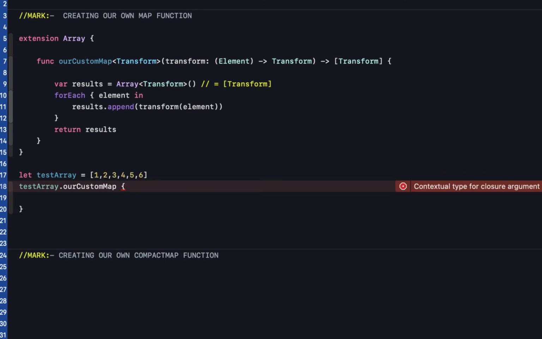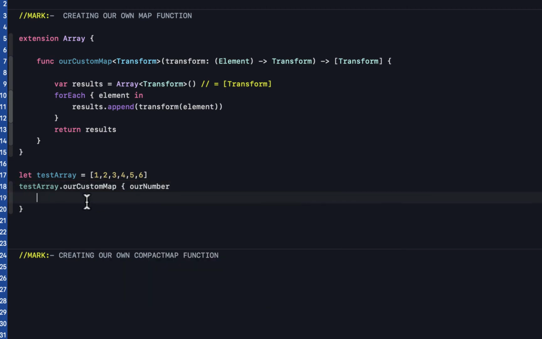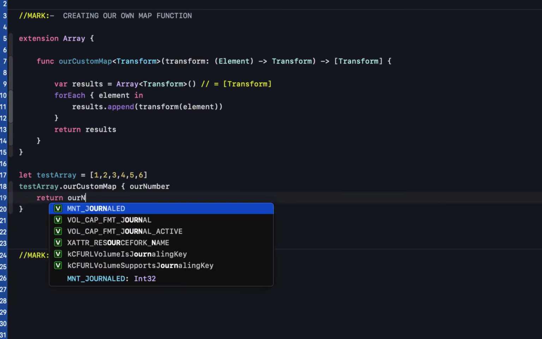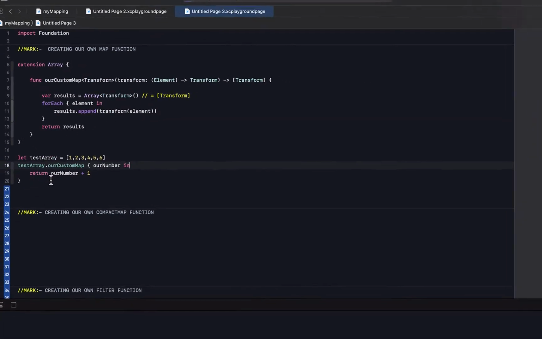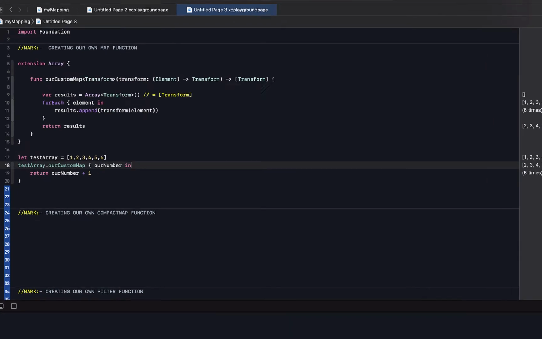So we're going to say our number, and we're going to say return our number plus 1. I'll put in there, that would help. And so this is going to return 2, 3, 4, 5, 6, 7.